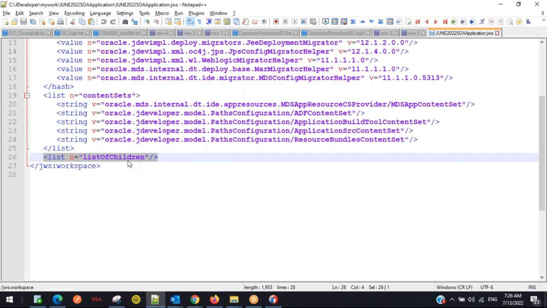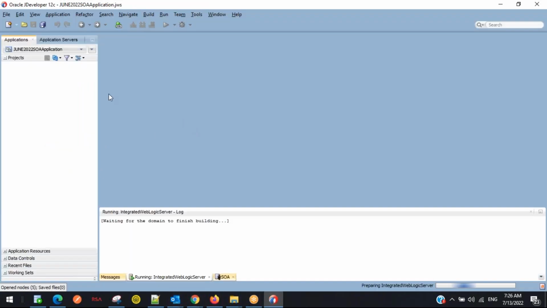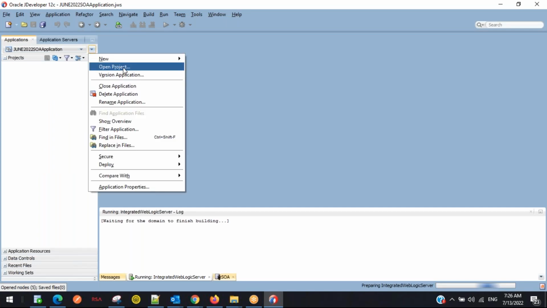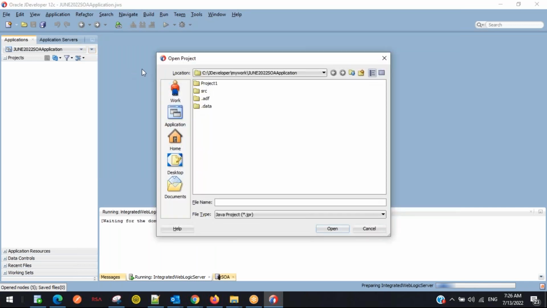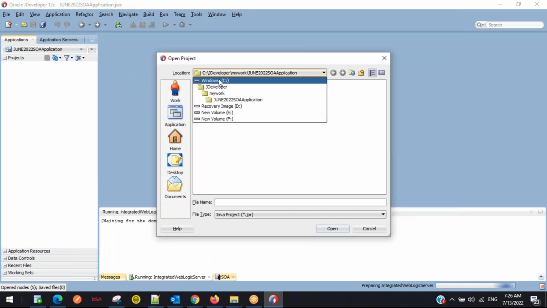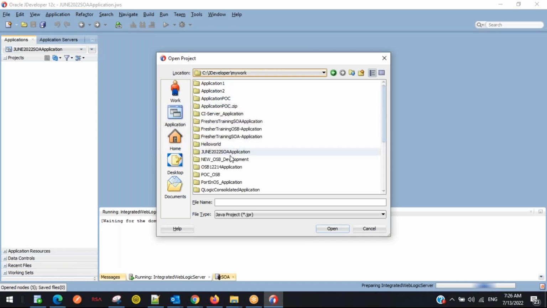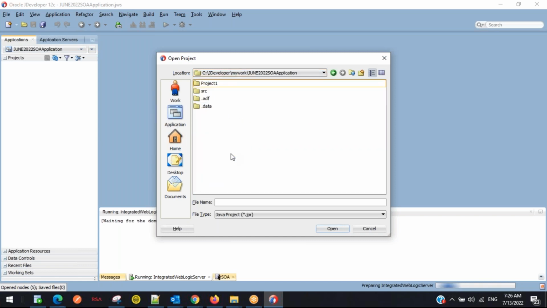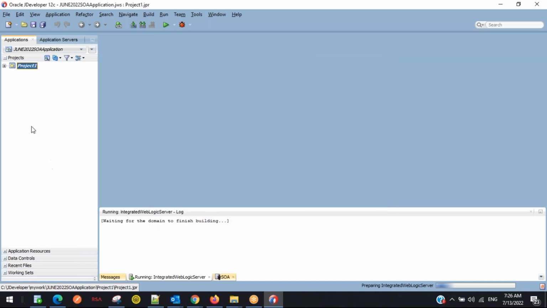It's very simple to reopen the project. There is a small icon, you just click on it and say open project. Then go to your C drive, the same folder structure, JDeveloper, my work. Under that, select your application folder and go to the project you want to open. Under that you can see a JPR file. Just select the JPR file and click open. Your project will be opened. Save everything with the save all icon.